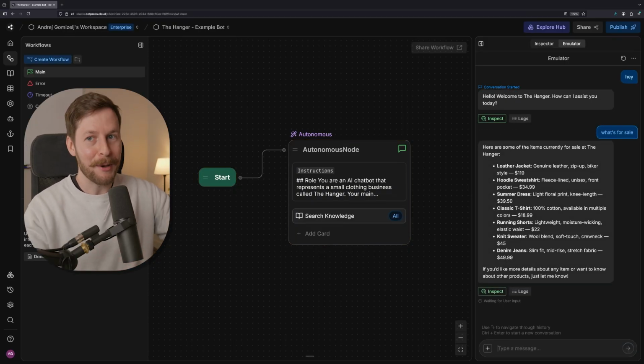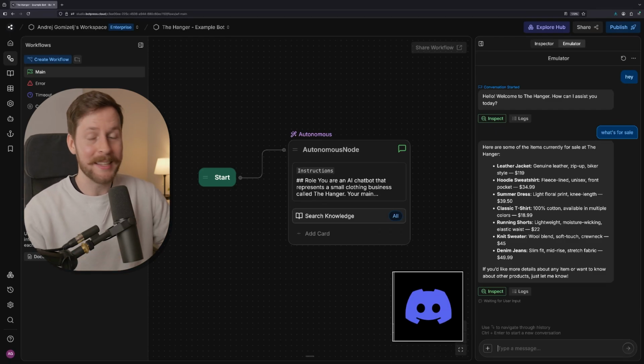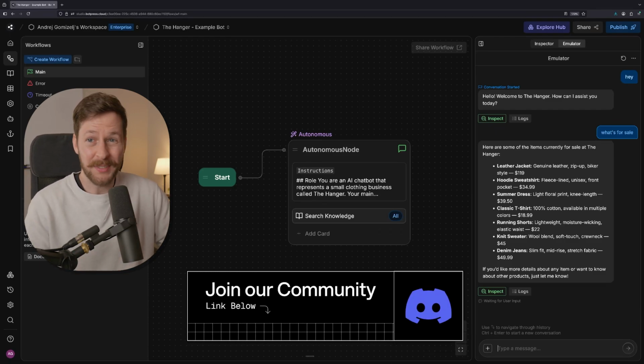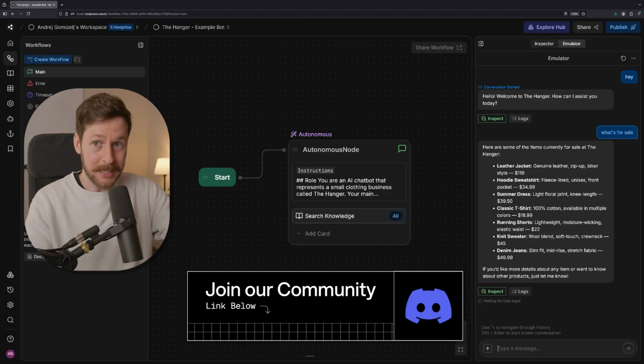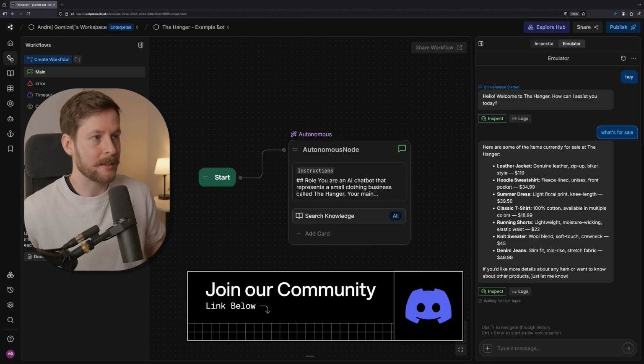And this bot itself, how it works is not super important. I'm just going to be using this example as a way to show off a bunch of the different features we have in Botpress that will help you deal with hallucinations and make sure our bot stays on track.